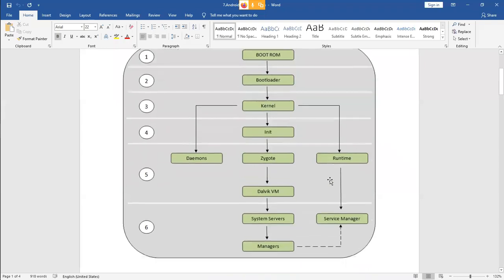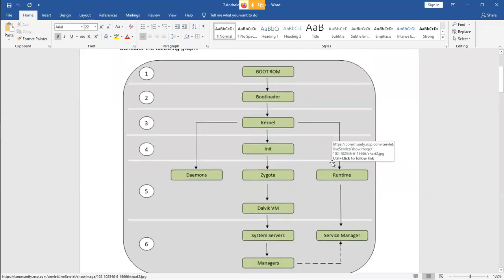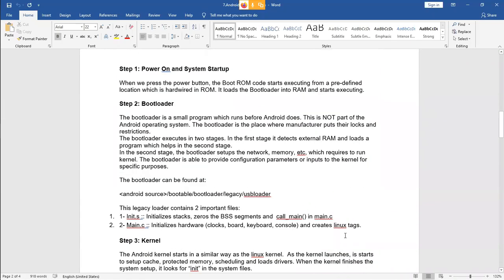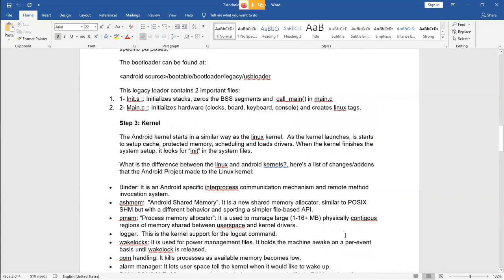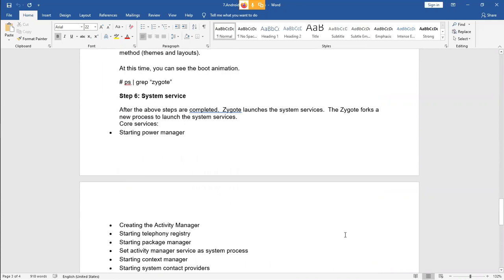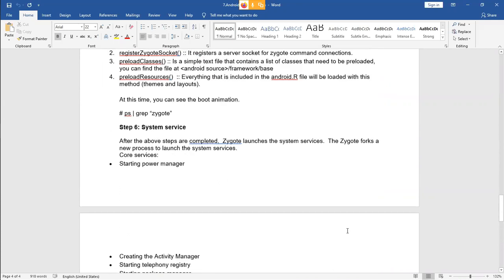You have to examine how the Android bootloader works. They have given six levels: boot ROM, bootloader, kernel. In the kernel we have initialization, Zygote, daemon, and runtime. In the Dalvik VM we have the system server and managers, which provide services. They have given all the things one by one over here. This is also important, that we have to understand how this works. In our upcoming session, we're gonna clear this one.